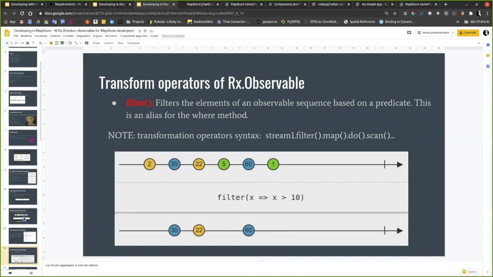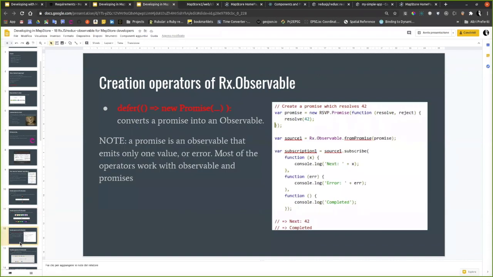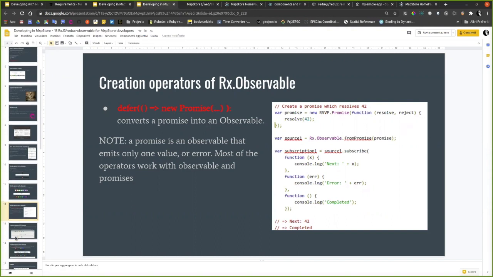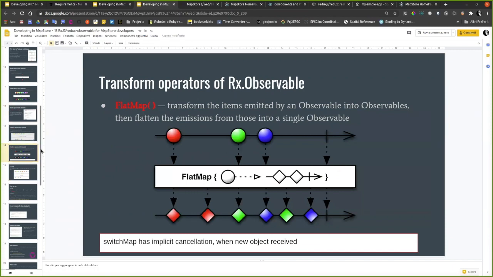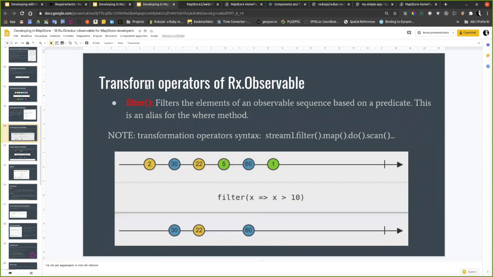And these, of, from, and defer, are the most common creation operators. Other than these creation operators that are functions, you can apply to an existing observable some other operators that allow you to transform, and for this reason they are called transform operators. They can be applied to an existing stream.